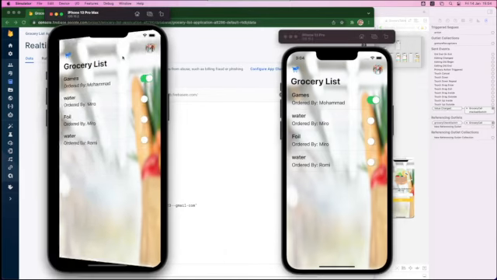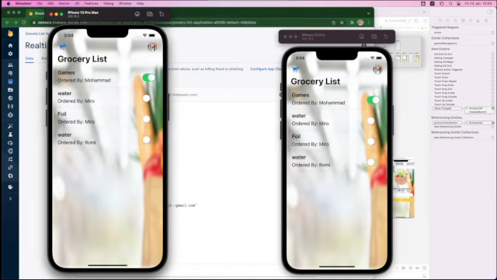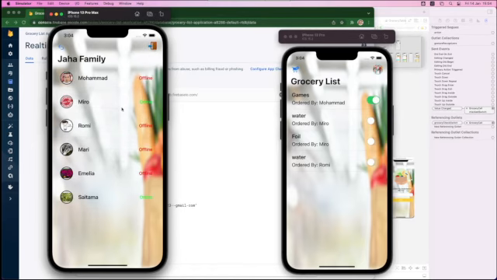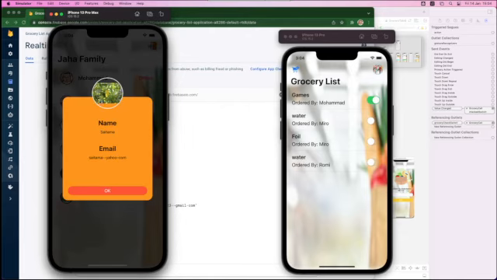For the profile picture, I think it needed some time to be uploaded, and yeah, here it is. So if I click here, I can see Saitama's information.